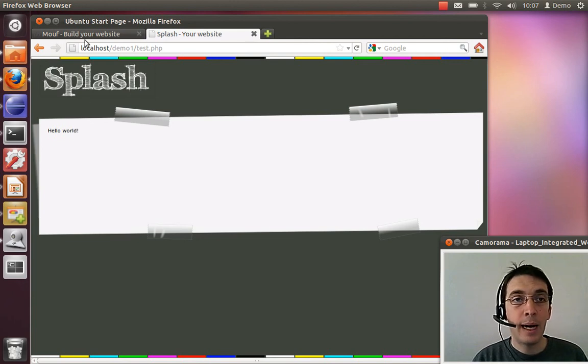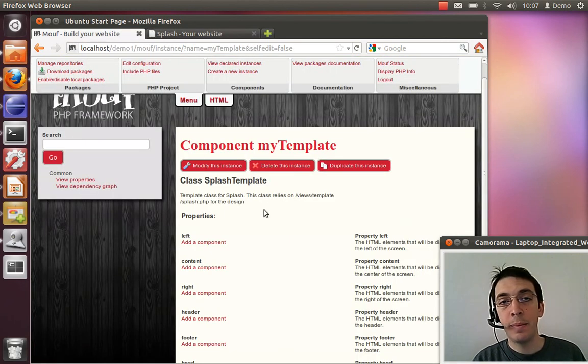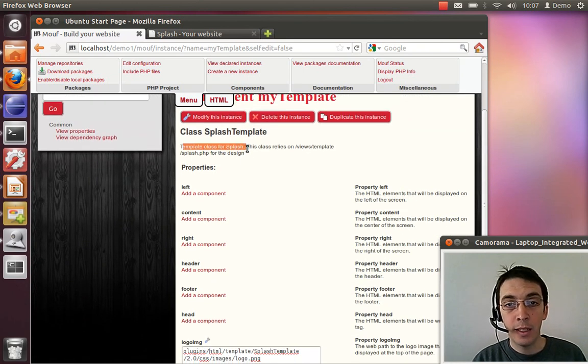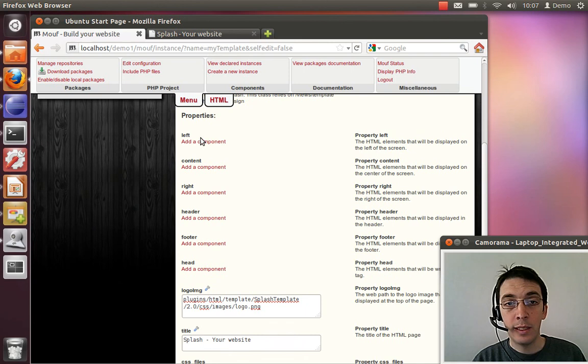I'm gonna go back to my template. As you can see, I've got a nice documentation here. I've got properties, which are actually variables of the template class: left, content, right, and so on. And I've got each time some documentation associated with those properties. What is interesting with Mouf is that this documentation has not been configured separately. It's directly in the class.